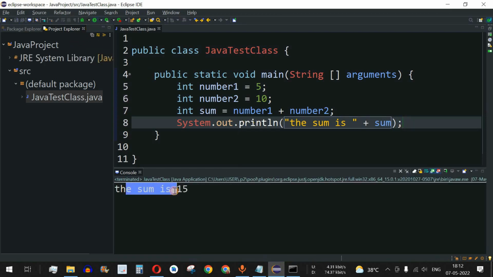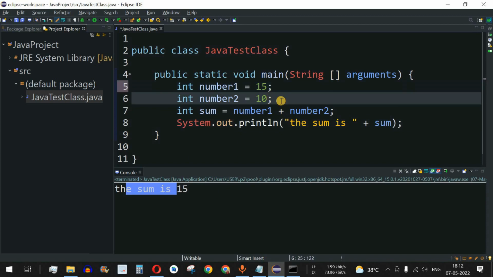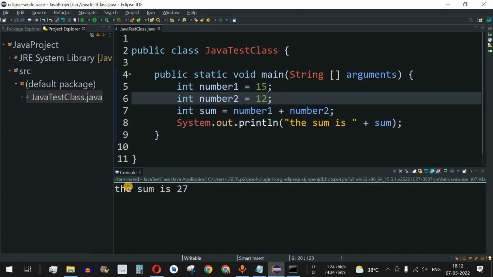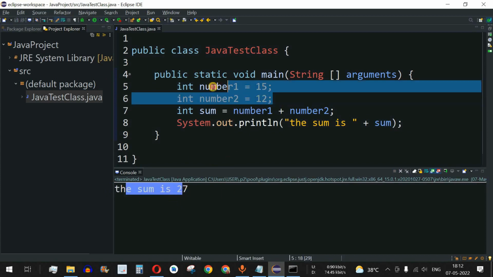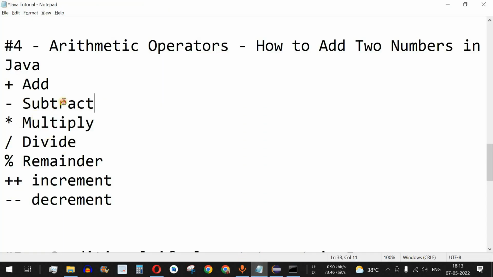As you can see, we have the sum is 15. So we can simply change the numbers over here. We can have 15, that is number1, and we can have number2 as 12. Let me save this file and try running this code. As you can see, we have the sum is 27, and in this way you can easily add two numbers. Guys, similarly we have other operators as well, that is subtraction.